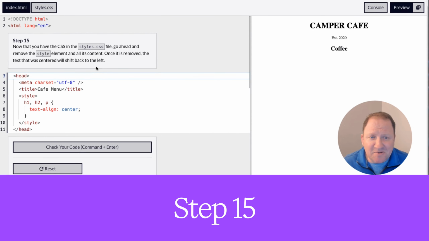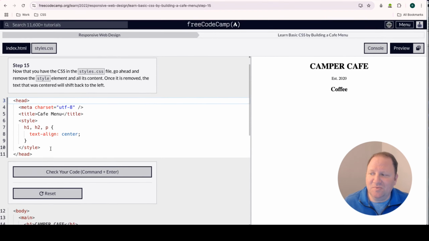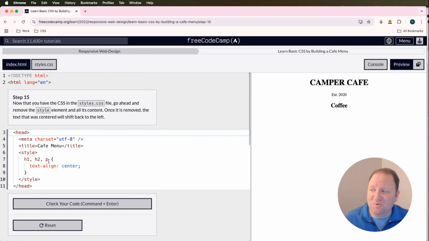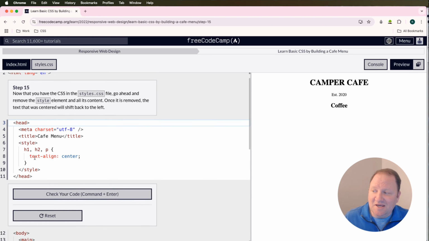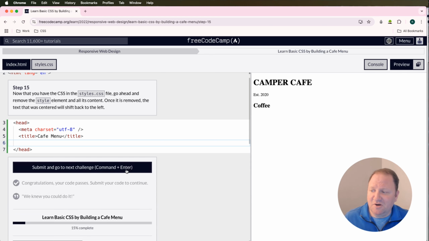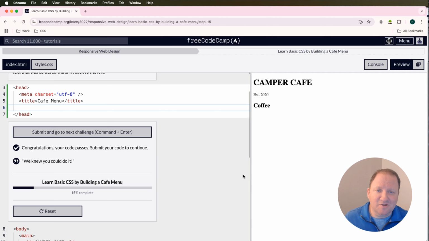All right, so once again, I jumped the gun a little bit and it did not save the work that was done with the styling of the H1, H2 from the HTML page because we're now in step 15 in the Building Cafe Menu from FreeCodeCamp, and it's asking us to go ahead and remove the whole style element and its contents. So I'm going to go ahead and do that, and then we're going to see how it's all shifted over, but we're going to fix this in probably the next step here. All right, so let's check the code. Congratulations. Let's move on to the next one.